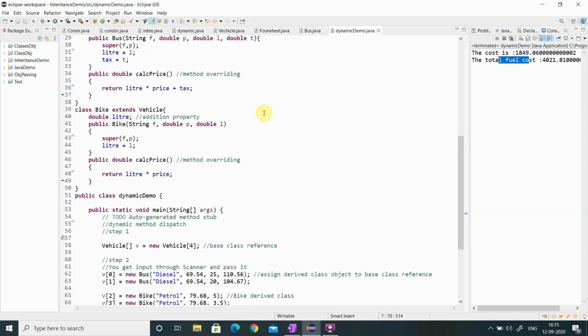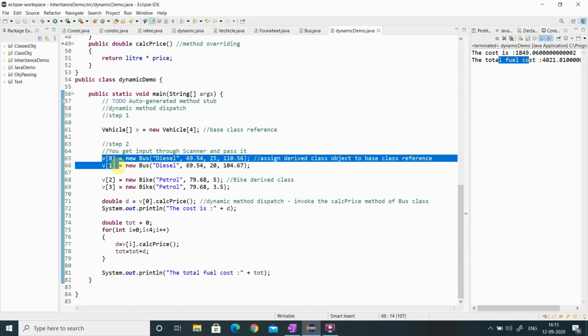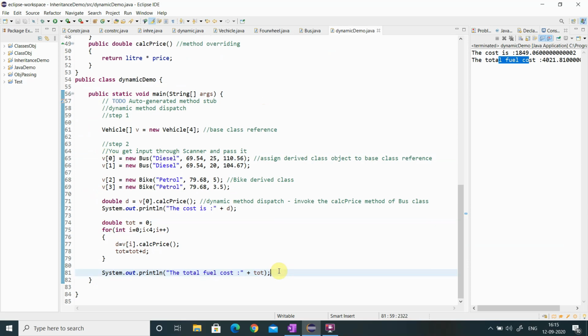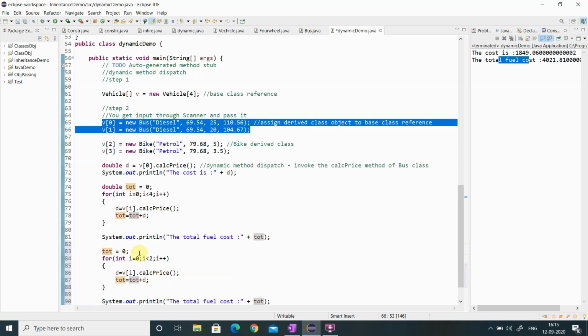Okay. So I know that in my object reference only the first two references are pointing to the bus. So what will I do? I need to do this only for the bus, so I don't need to move through all the things. I need to take only i equal to 0 and 1, because 0 and 1 only have the reference for the bus derived class. So I am taking only the references of 0 and 1.